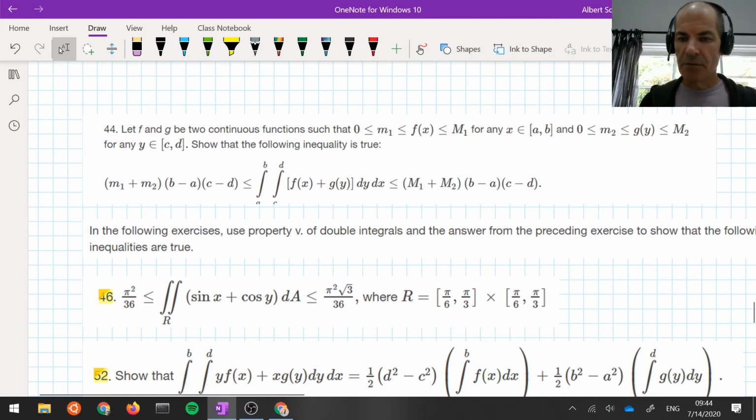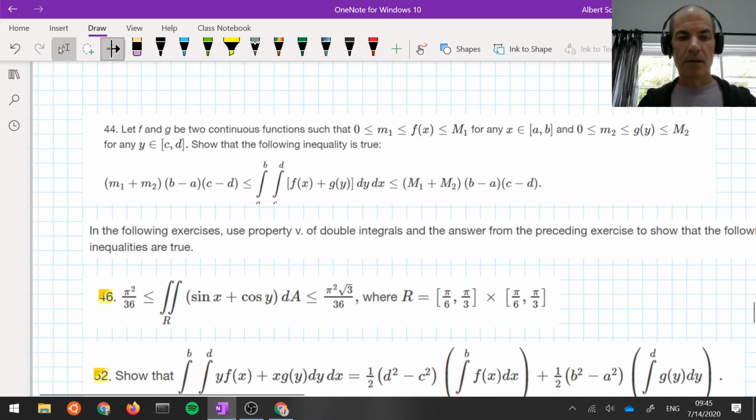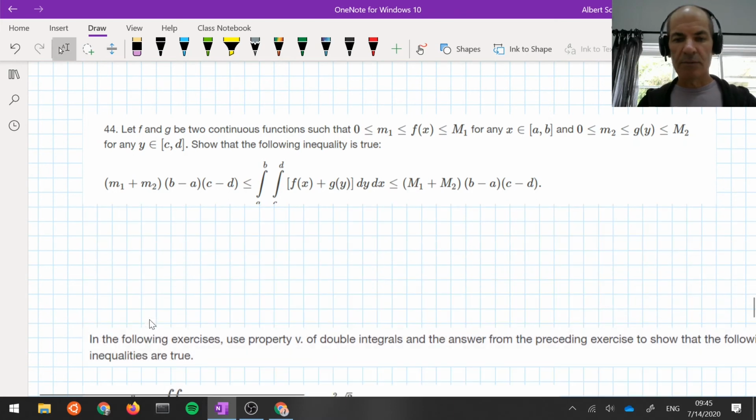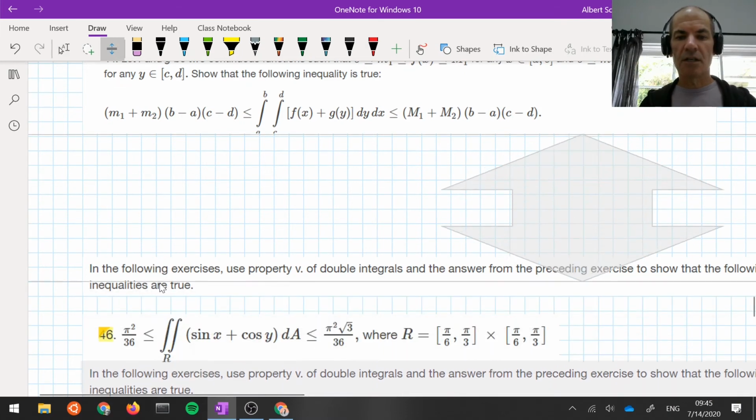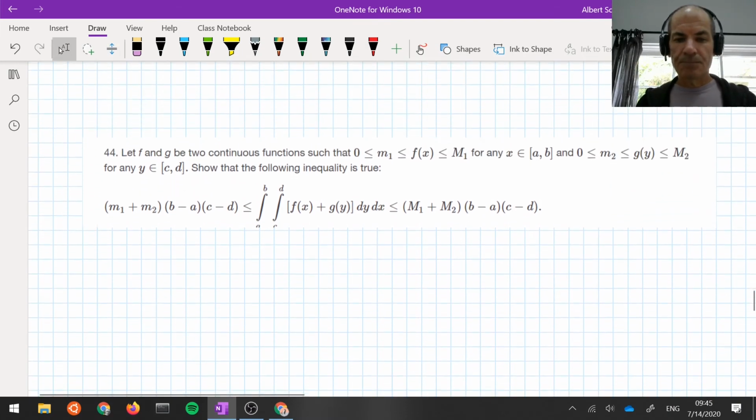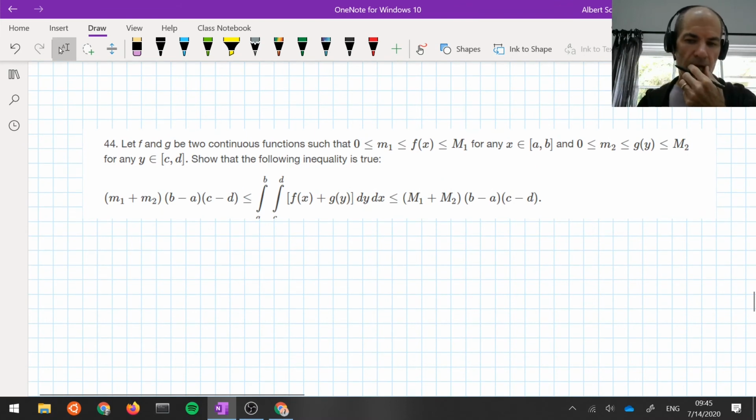Suppose f and g are continuous functions, and again, they're positive and they satisfy these upper and lower bounds on the intervals. Let's show that the following inequality is true. All right, so slightly different inequality. The previous one was the product of f and g. Now we're looking at the sum of f and g. All right, let's see how this is going to go.